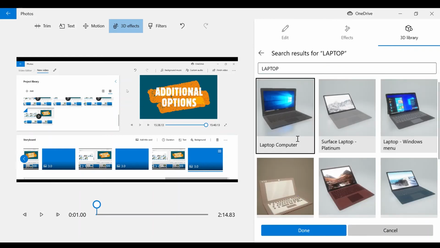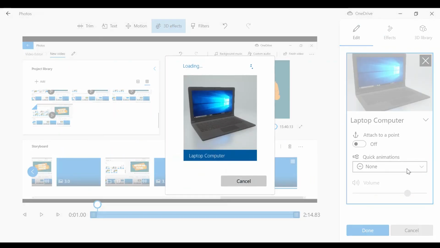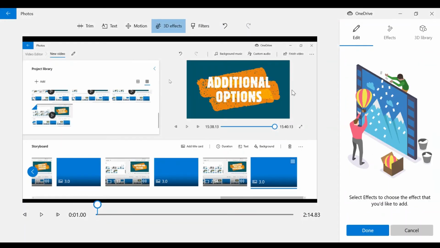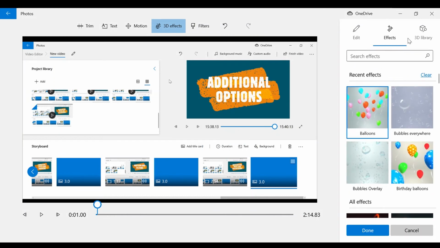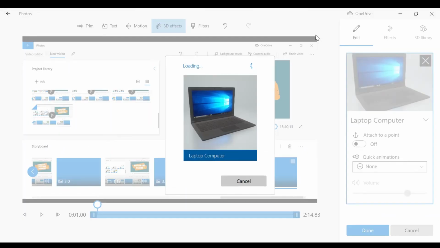Then I'll just choose any laptop. Okay, so let's take this. And then see, you have this thing called quick animation. So let it just get inserted. I'm sorry for the delay. Okay. Oh, went up. Okay. So I'll do that again. Yeah, let it get inserted.